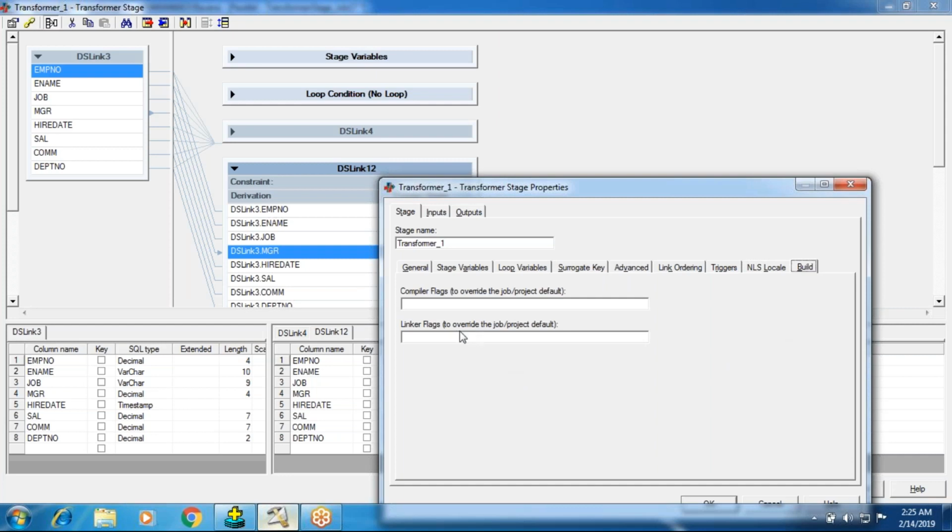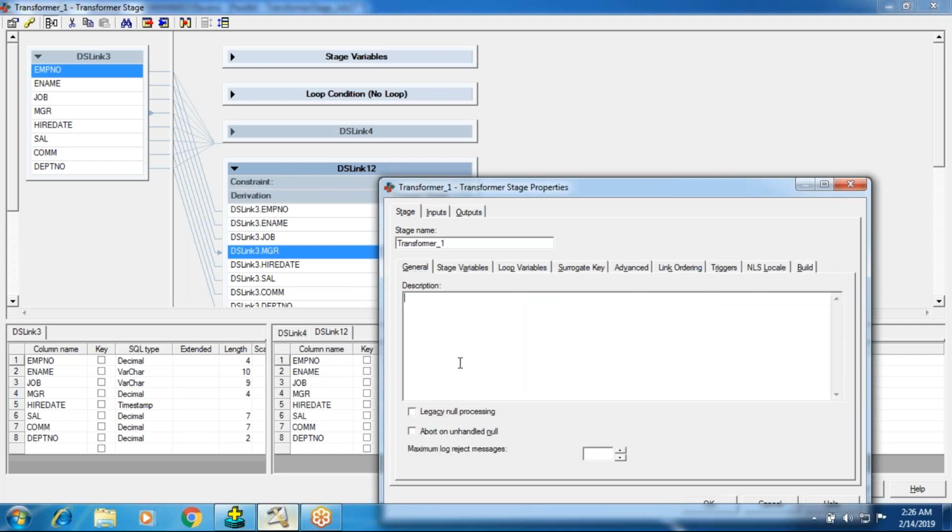Build is like a common project or job. We can call some flags, in the sense of containers, to override the job before the previous job, job dependency. A lot of information we can handle here using build, but it is not required for us. So we have general description, legacy null processing, and abort on unhandled null handling. So all these options are there to discuss.